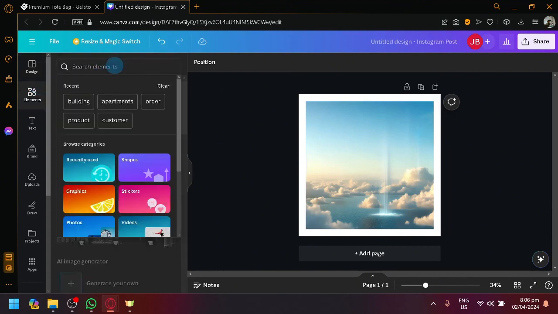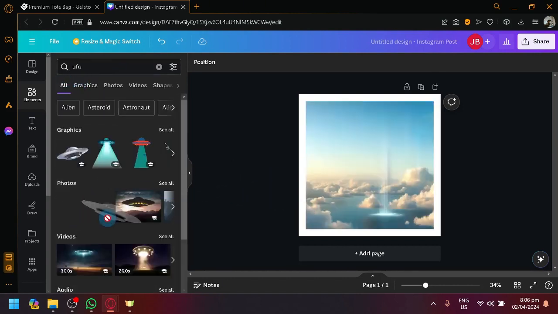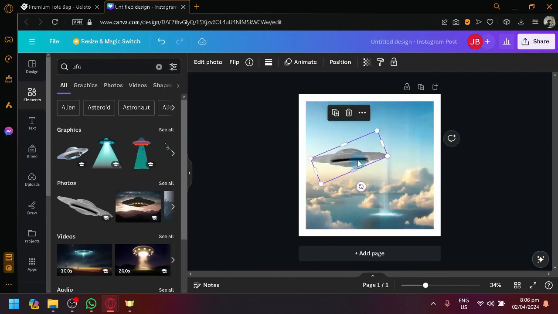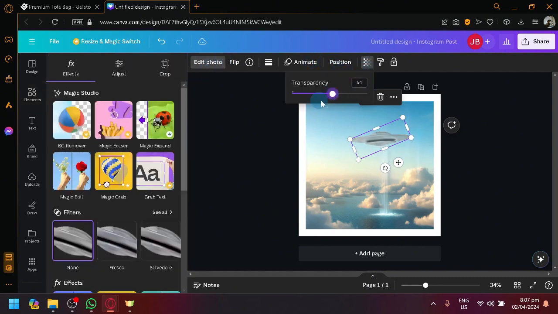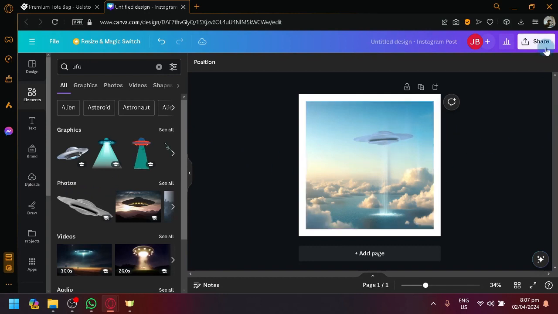So let's say UFO, graphics, or we could even settle with photos if you want. For example, like this. I could create a very simple design just like this one. Let's edit our photo over here, make it a bit transparent. There we go. And we could adjust something, temperature, something like that. And now we have a very simple design just like this one.